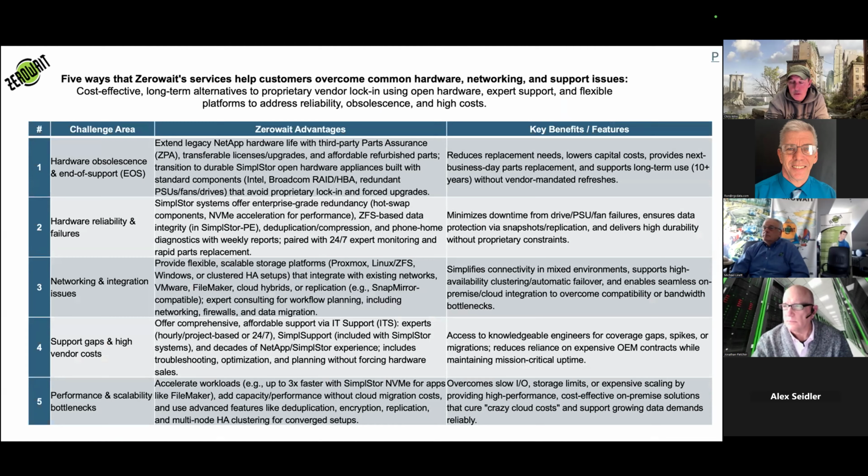Zerowait also helps with the service support by hardware obsolescence and end of service, being able to stretch out that time, help combat hardware reliability and failures, networking integration issues, and we'll support the gaps and help minimize high vendor costs.